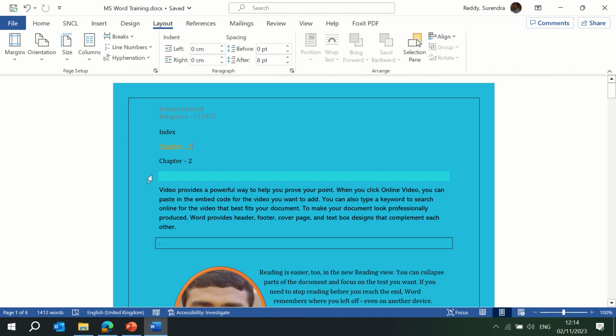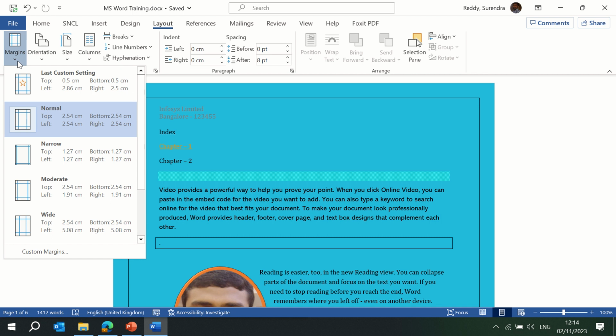Next, let me get into the Word document. So what are all the options and commands we have available in the Layout? Layout, which we already covered, if I am not wrong, so I'll quickly cover it here. If you wanted to set the page margins, you can set page margins here. We have some default page margins. This is the last used custom setting. If you want to go with that, you can go with that.